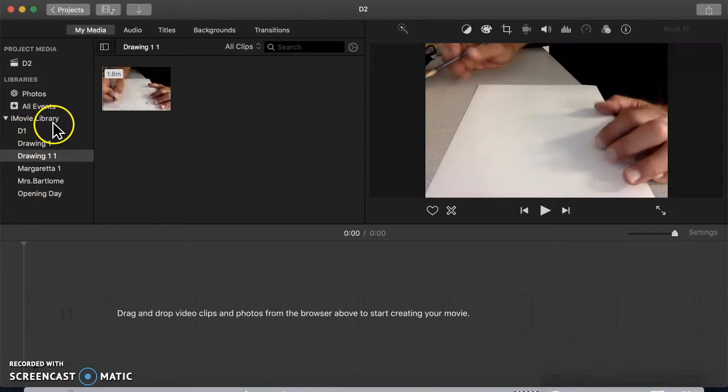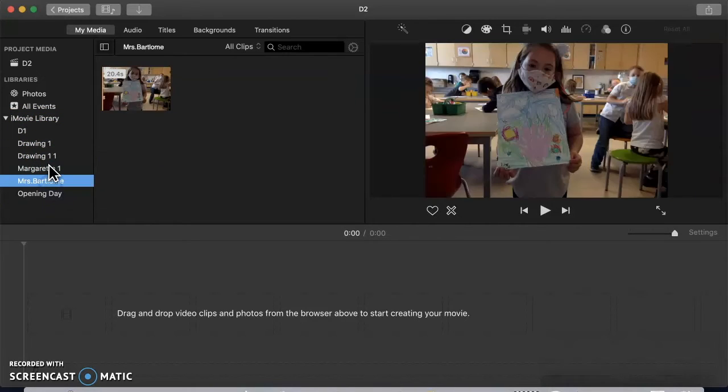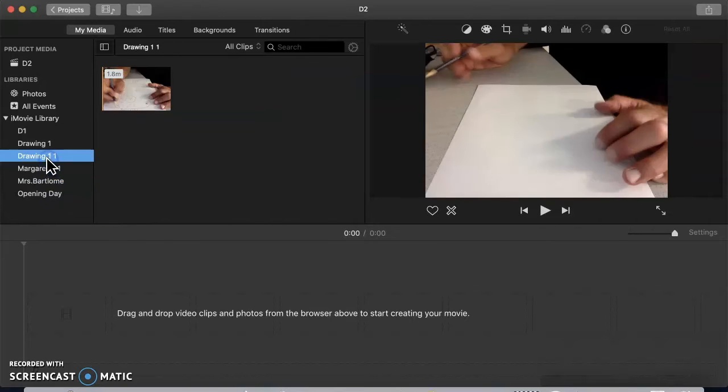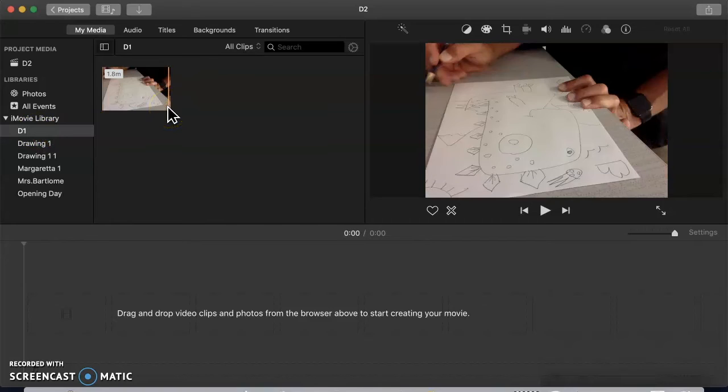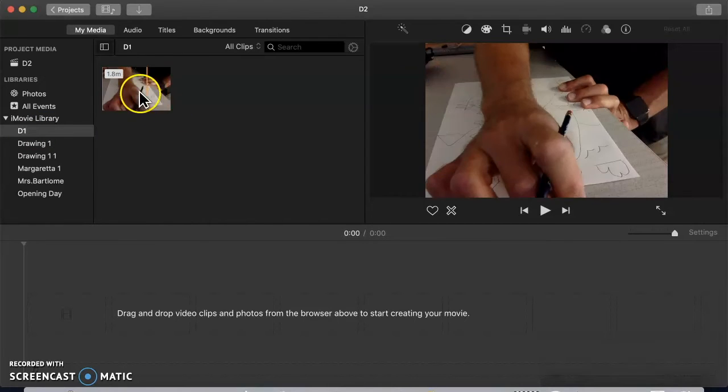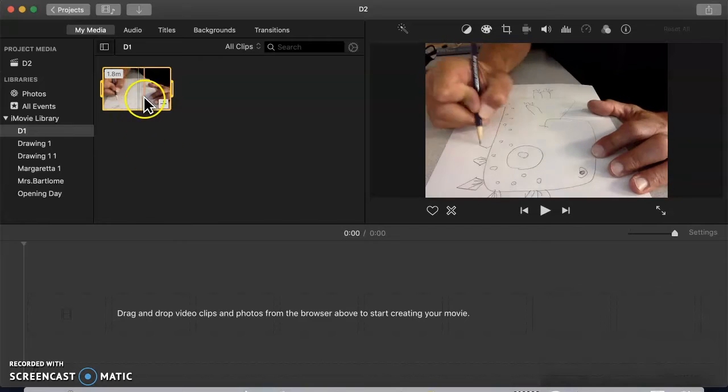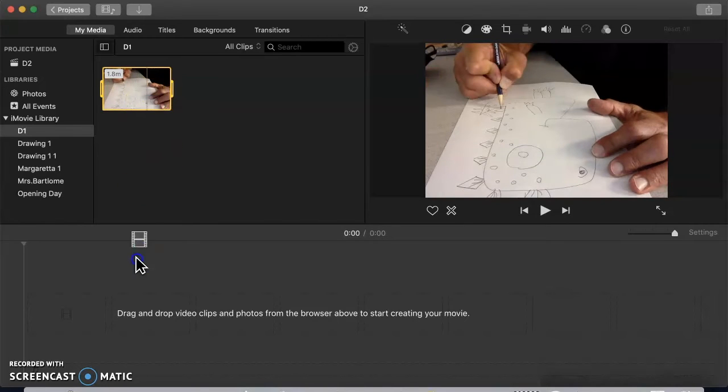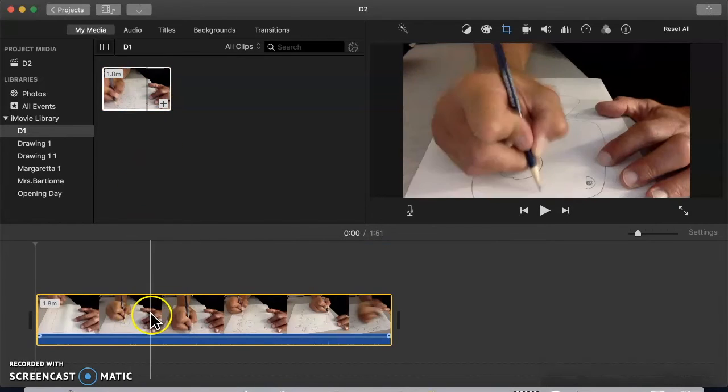This is your library where all your media is held. So you can go back in and reuse stuff you've done. At the end you can even make a big highlight reel of your drawings. So I'm going to click on it once, and then click on it again, hold it, grab it, and pull it onto the timeline.